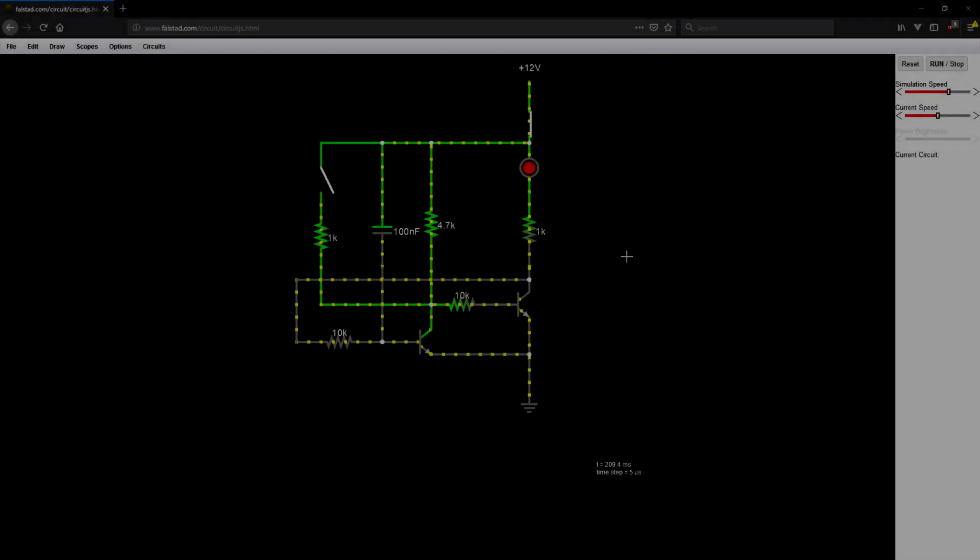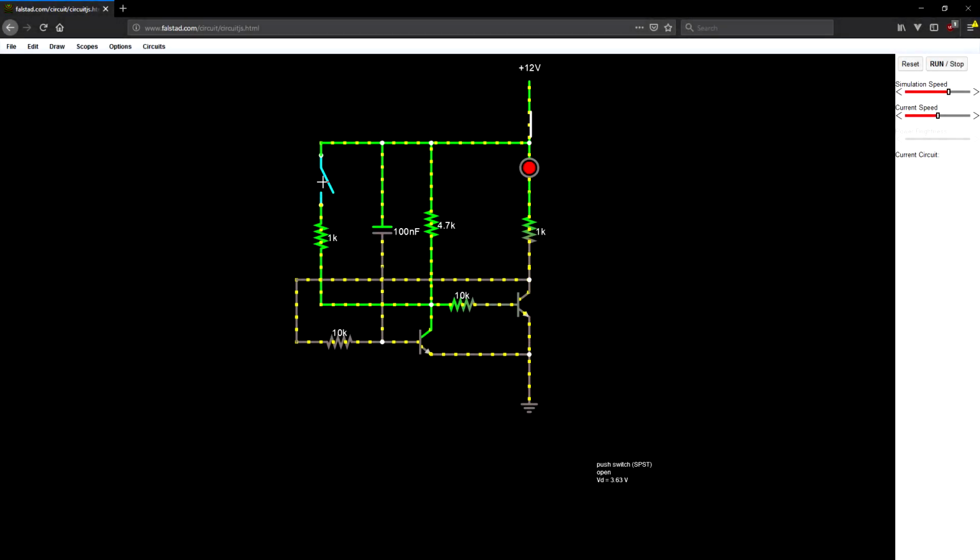Hi everyone. Today I'll show you how you can test your circuits in a simulator without the risk of burning your components.